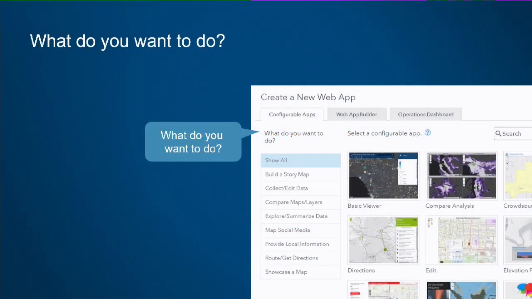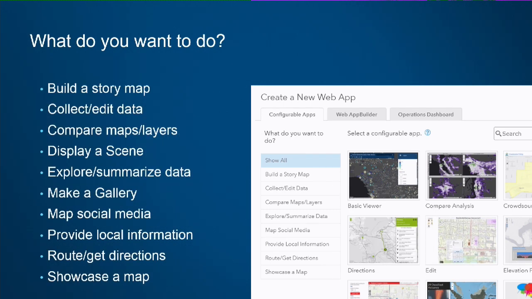So as Bern showed, one of the questions that we pose is, what do you want to accomplish? Or more specifically, what do you want to do? We've categorized each application based on a broad use case. So as you're building applications with the configurable apps, it's useful to try that preview option that Bern showed to see what your map looks like in the context of the different apps.